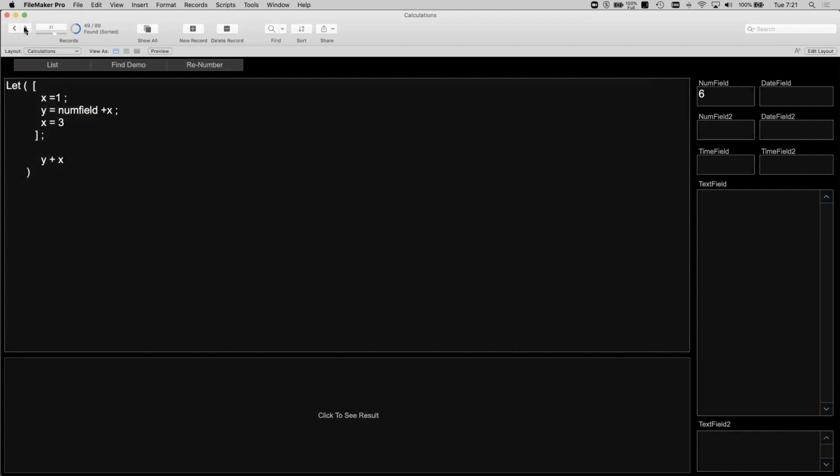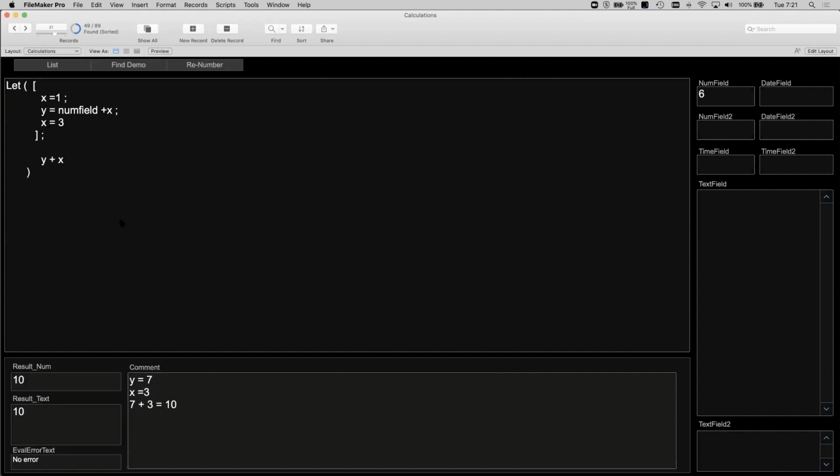But what's a real-world example? So here's another one where we defined x twice. Uh-oh, what's going to happen here? So we said x equals 1. Then we said y equals numField plus x, so that's 6 plus 1, so that's 7. But then we said x equals 3. Uh-oh, so does our 7 turn into 9? Nope, FileMaker works top-down.